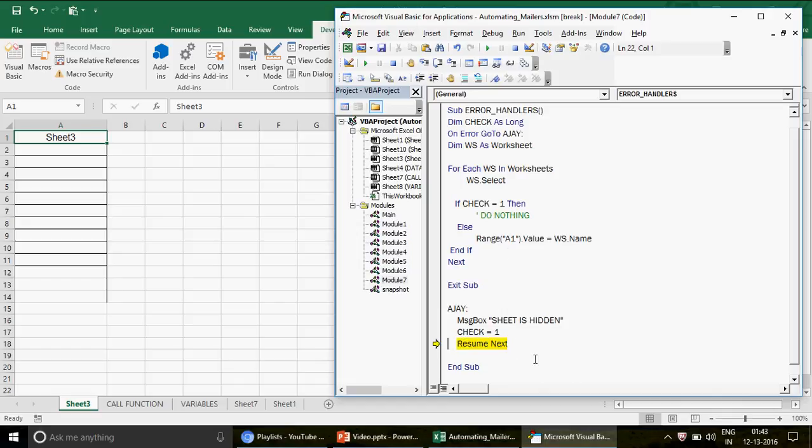Perfect. Next, now time to select the next sheet, which is hidden. So you will have the error, and it should go to the Ajay, and as expected, the Ajay portion is going to be executed. Sheet is hidden. Now here check will have a value from 0 to 1, and Resume Next will take this arrow to this line, the if check.